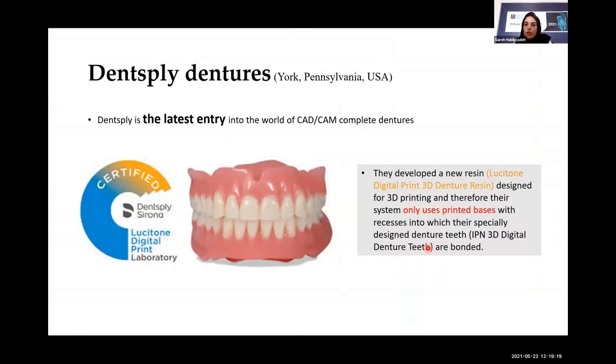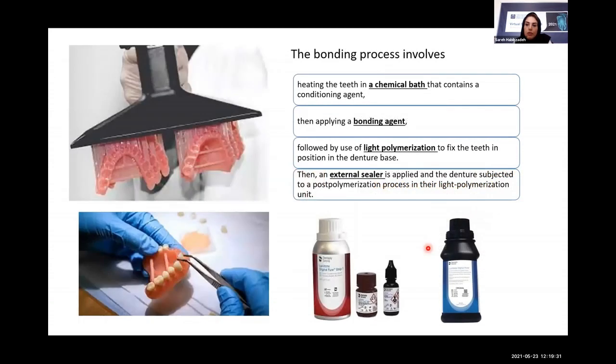All right, the latest entry into the world of CAD-CAM was made by Sirona. Sirona made 3D printed dentures, and they used a special resin called eloxytone. We have a special protocol for bonding the denture teeth into the resin. So that base is printed and you will have the denture teeth bonded. They usually have a chemical bath in which the denture teeth are immersed, and then they use a bonding agent. They light polymerize it and place an external sealer to have these teeth bonded to the printed denture base.